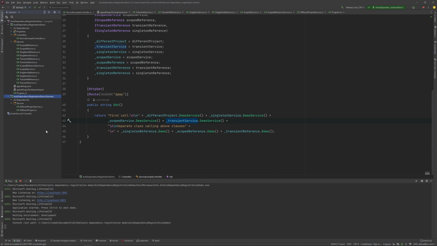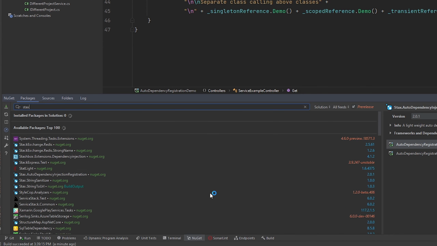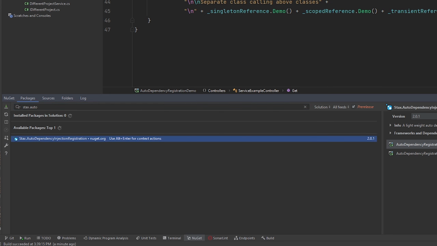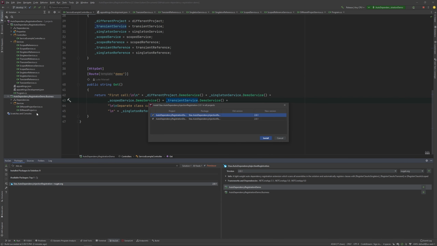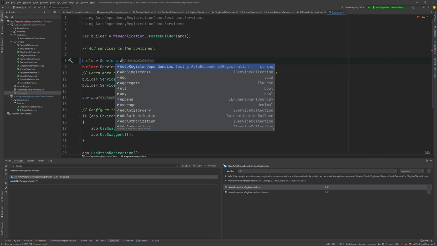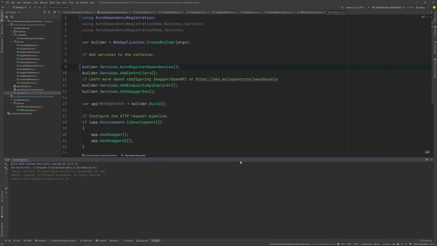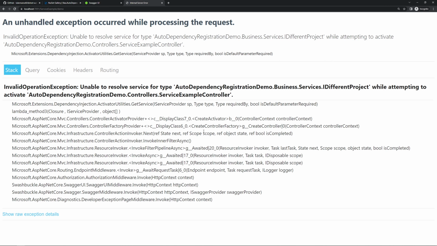Let's now get this NuGet package integrated into this project. We're going to go down to NuGet and search for Stacks.Auto dependency injection registration, and I'm going to install it in both of these projects because I've got a class here which I want to register in this other project. Once that is installed, we can go to our Program.cs file and actually just delete all of these. What we're going to use is the extension method AutoRegisterDependencies. Now this isn't going to do anything when we run it, and if we were to try to run it right now and hit that endpoint which we had earlier, it's not going to work because we haven't actually yet registered any of the services.